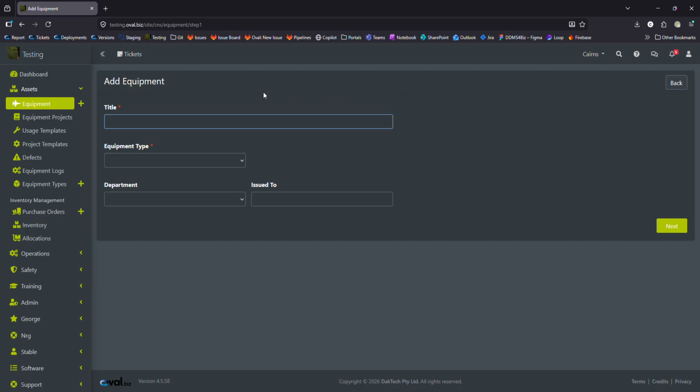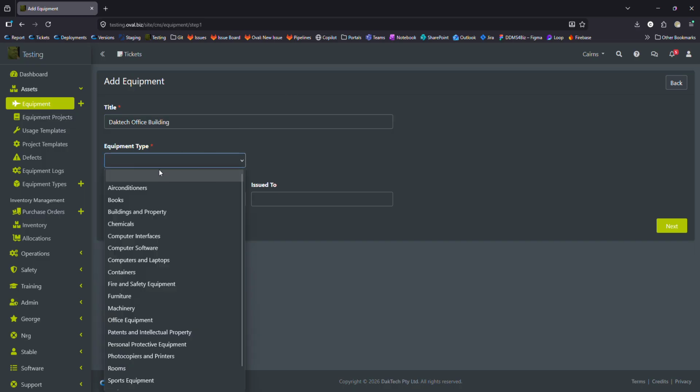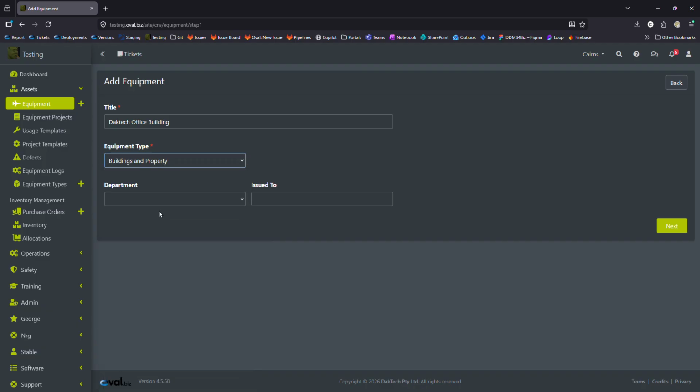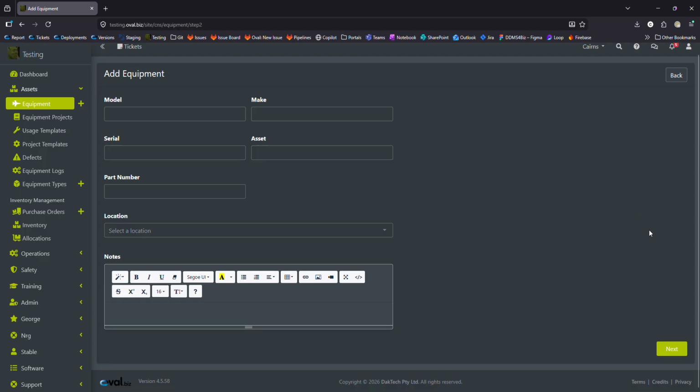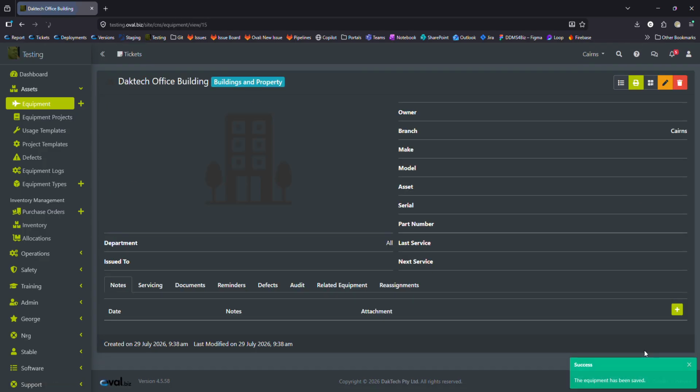DACTech doesn't have a Cairns office, but it does now. So we're going to do a DACTech office building in Cairns. And I'm going to pick that buildings and property equipment type as well. I'm going to leave the other options blank. There is a lot of other information you can attach to equipment, but I might cover that later. So here's my DACTech office building.